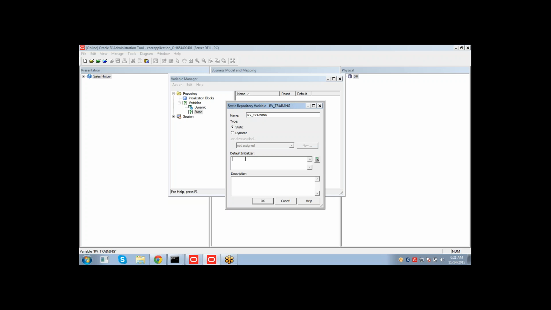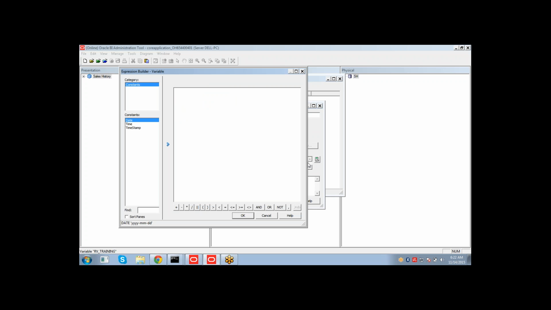We have a default initializer. Here we can write some value that can be alphanumeric, alphabetic, character type, string type, or numeric type. Depending on the initialized value, the data type of the variable is defined. So here you can type the value, or you can use the expression builder. Here you can write a constant value, OBIEE training.